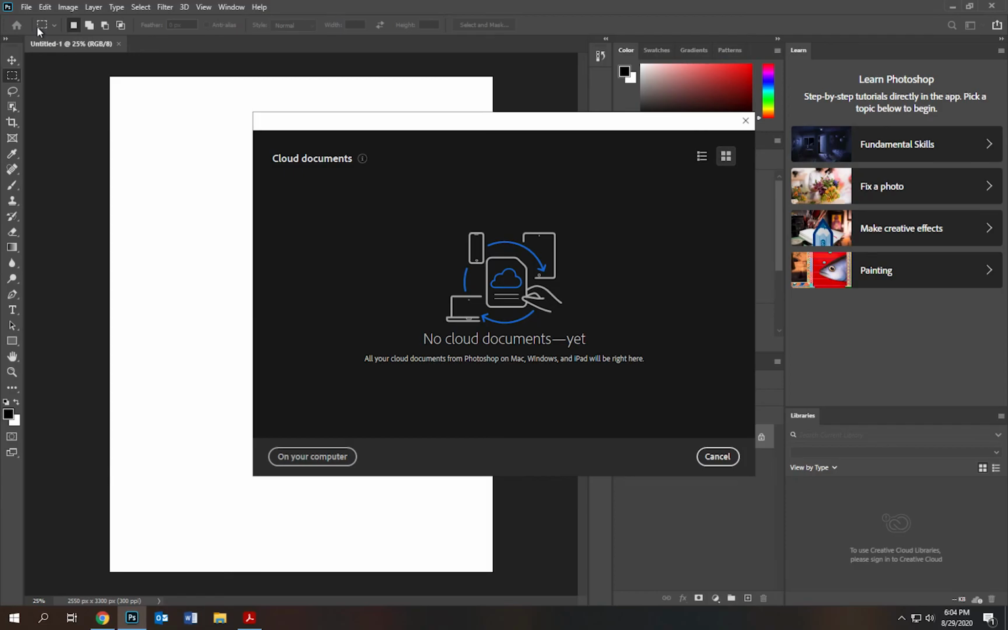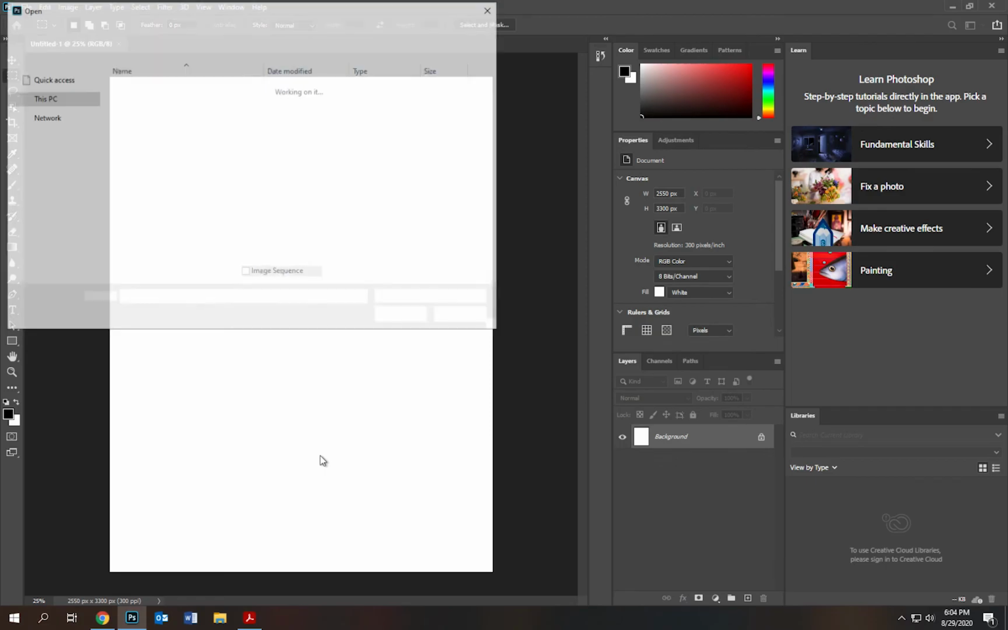Go to file, open. Now that we've saved that file to your computer, we're now going to pull it from your computer. So I'm going to click on your computer.